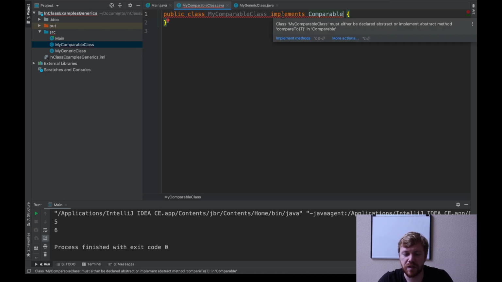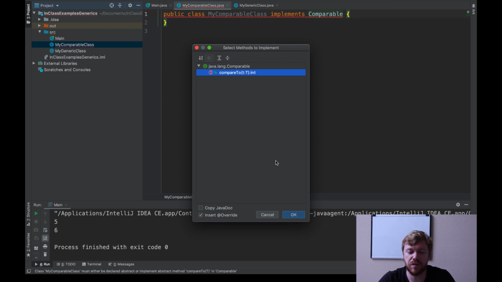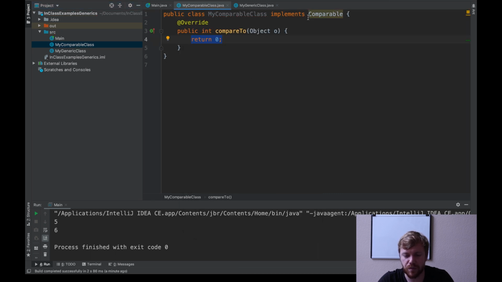So it has an issue. Class my comparable class must either be declared abstract or implement abstract method compareTo T in comparable. What this is saying is comparable is an interface. It's asking you to implement the compareTo method, but you haven't done that yet. So it's getting mad at you. So we'll go ahead and implement the methods. This is me being fancy. Thank you, IntelliJ, for doing this for me. So bam, all right, cool, it's fixed.